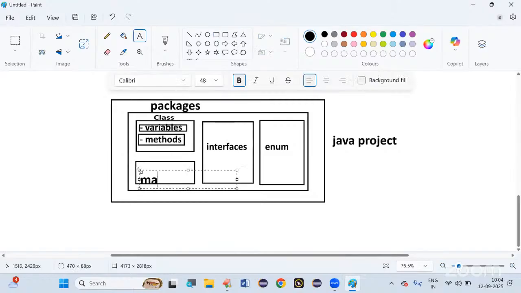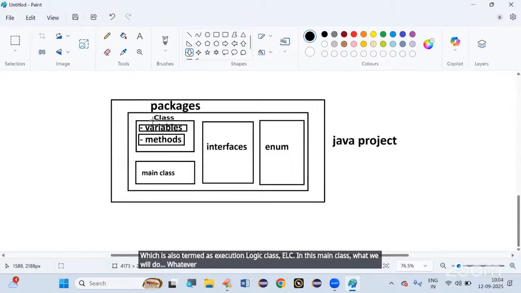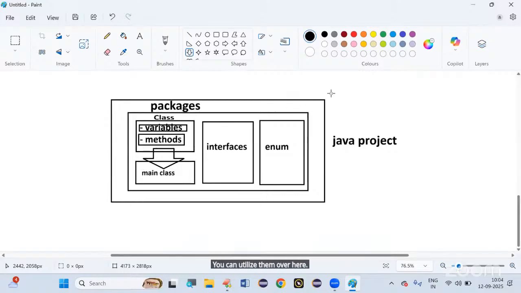This class is going to be considered the main class, which is also termed the execution logic class, ELC. In this main class, whatever you have in the other class, you can utilize over here. You'll design a class where you will write the logic, and in another class, you'll be utilizing that logic. That's how the project should be created.